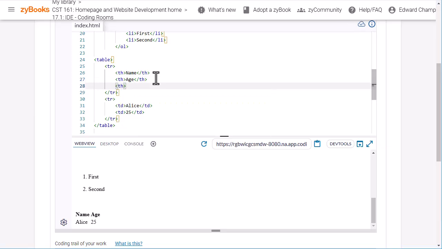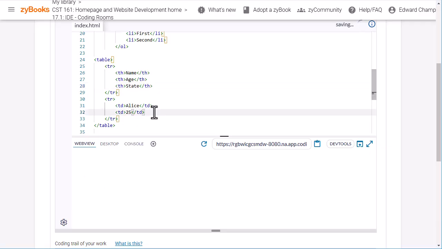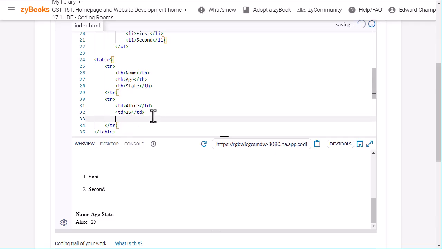Let's see, what could we put in there? We'll put in state, where this person lives. And we'll put in here, and you can see if we don't have a TD, it will not populate it, it will not adjust it, it'll keep everything lined up nice and neat. If we put in another TD, and we'll put in New York. And there it is, it rendered it and it adjusted it accordingly.